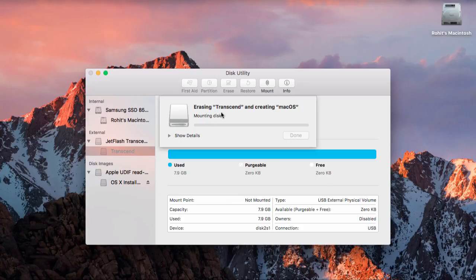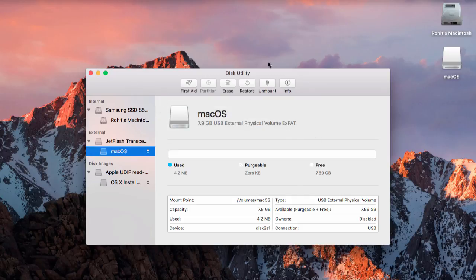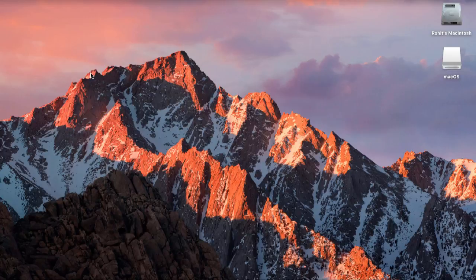This is going to just take a couple of seconds. There it is. It's completed, and once it's completed, we can go ahead and press done. Now, as you can see, it says this is the Mac OS. It's renamed it as Mac OS. Let me close this disk utility. So that's the first step.